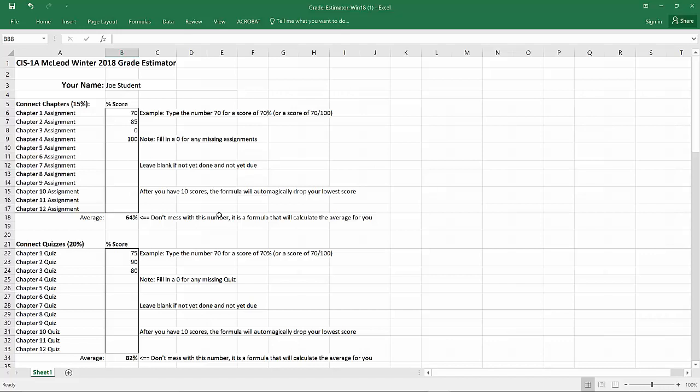And just so you know, this is exactly what I will be using to calculate your grades, and that's why I'm showing it to you. So there's no doubt about what your score is going to be. I'm going to do the same thing that the grade estimator is doing. So I hope you take advantage of this nice tool, and hopefully it's showing you a grade that you're happy with.